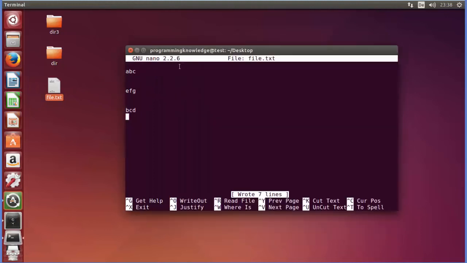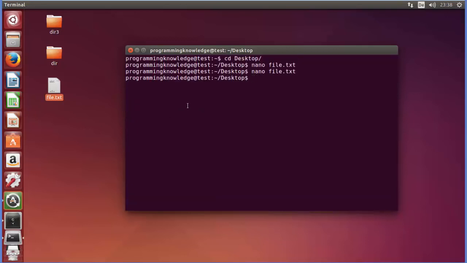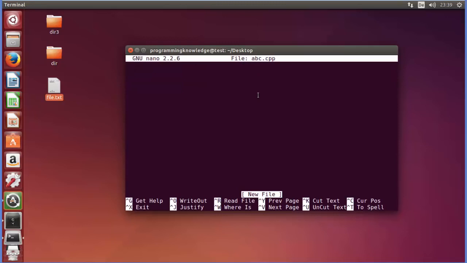So nano can be used to create different kinds of files. For example, I will exit from this nano command, and for example I want to create a C++ file. So I will just press nano, and I will just say abc.cpp for a C++ file, right? CPP is the extension of a C++ file. And when I press enter, in here, for example, I want to write some code.